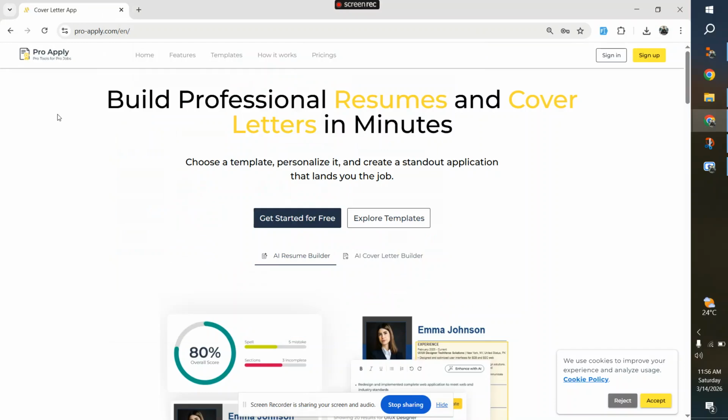This platform allows users to quickly create professional resumes and cover letters using ready-made templates and AI tools. I will walk you through the homepage and features and the process of creating a resume step by step.